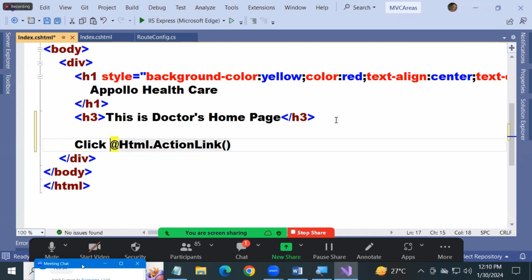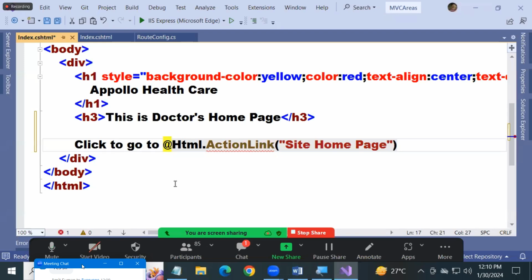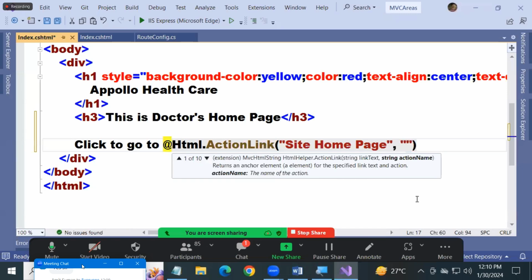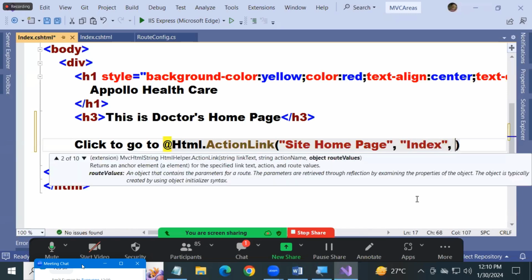Click to go to home page, site home page. Where you want to go? Site home page. So what is the text I'm giving? Site home page. Are you clear? Click to go to site home page. Next, controller. Sorry, action method. Index. Controller.